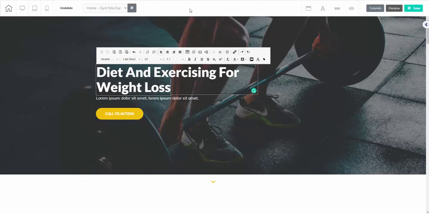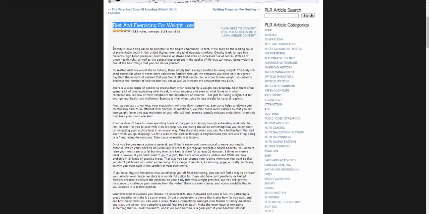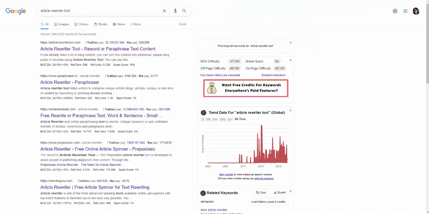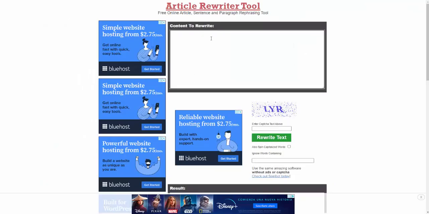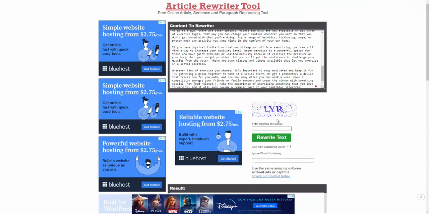Okay, so now, what else do we need to do? Well, we need to rewrite this. So I'm going to copy it all. Right, I'm going to copy it, right click, copy. Okay, so we're going to paste it here. And we are going to be entering the CAPTCHA.